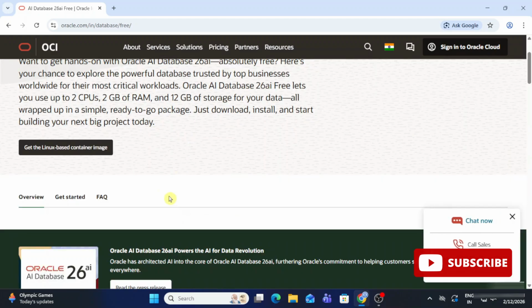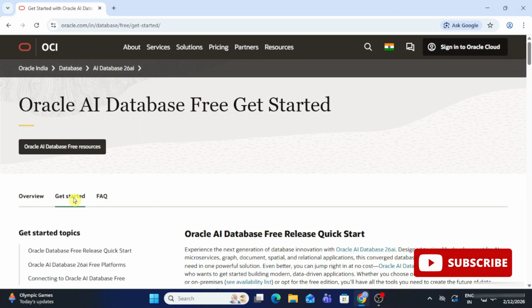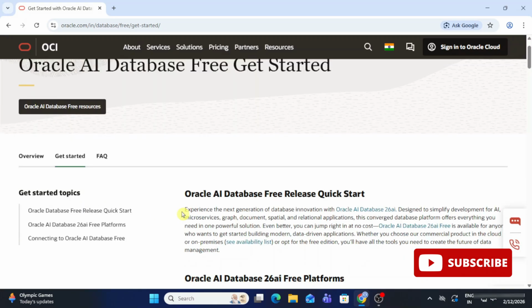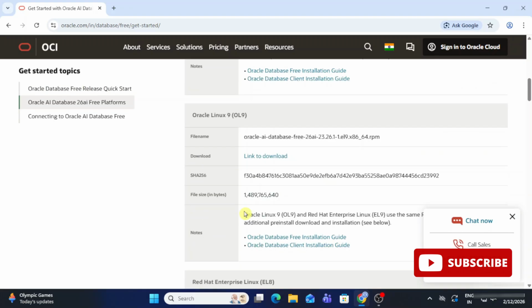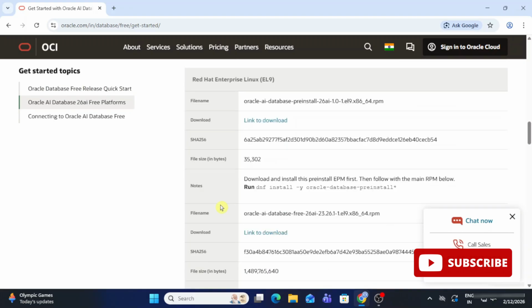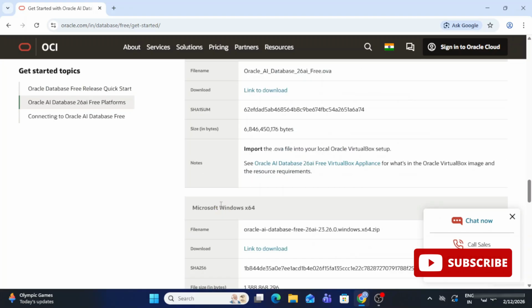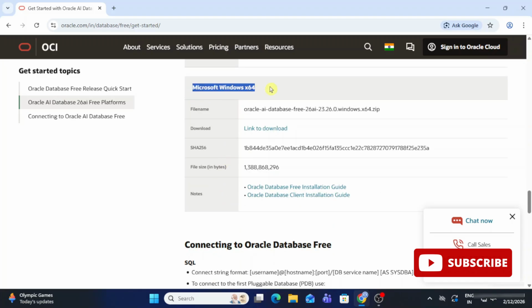Now here you can see different Oracle AI database free releases based on operating system. So guys, you can see that for different operating systems like Linux, Red Hat, the installation is available. Just scroll down, you will get the one for Windows. So here you can see Microsoft Windows x64. You need to just click on this link. So guys, here you can see the download has been started.